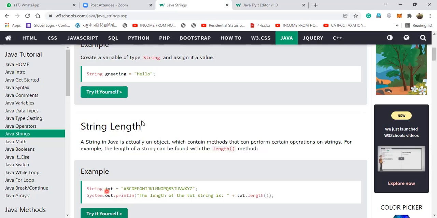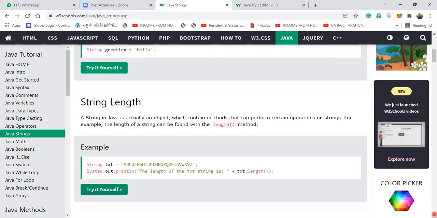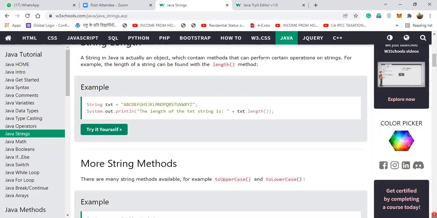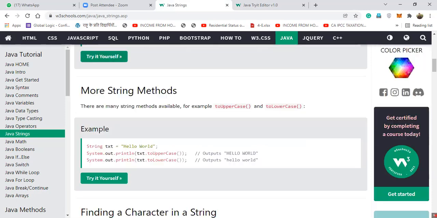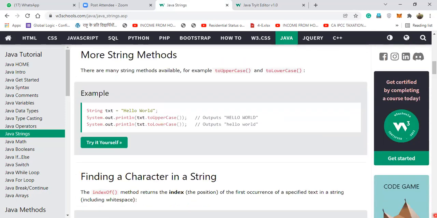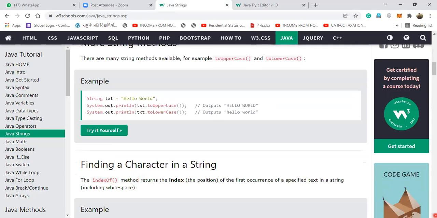Quickly, just have a quick review. TXT is an object of type string. What about greeting? What will you say? Greeting is the object of class string. Very good. Sometimes we also call it a variable of string type. Understood? So this is the first method of the string class we have seen. Let's see some more string methods. This is very easy, you can easily understand.